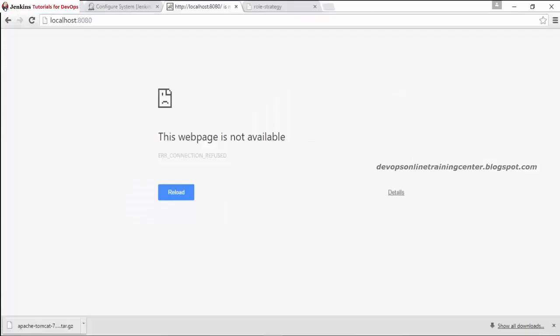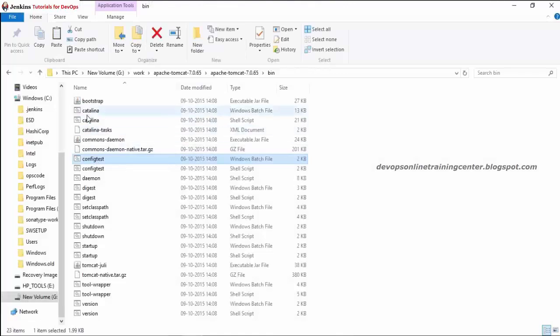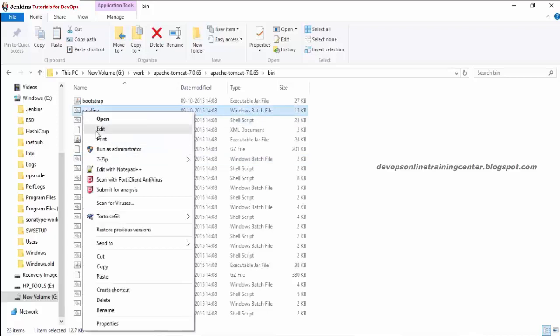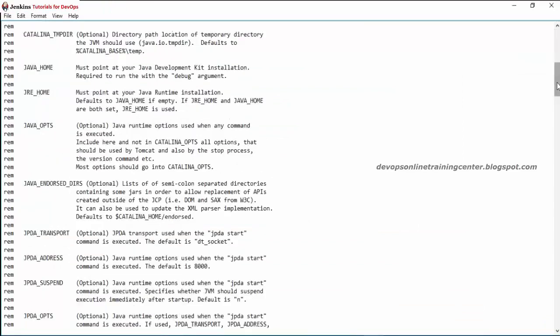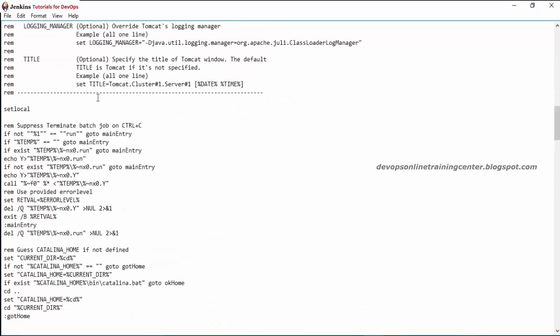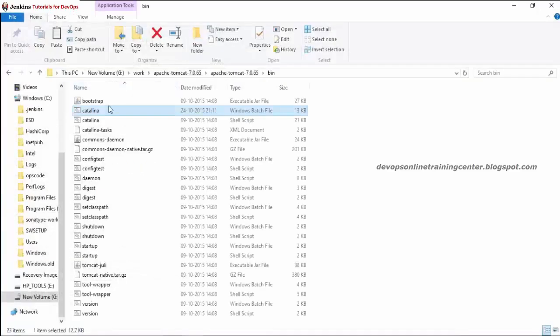Go to the folder. There is one file called catalina.batch file, and catalina.sh is for Linux. Try to open this, edit. You can see this file. In this file, you can mention your Java home in case it is not installed in the default location and is just somewhere else, with the help of these parameters. Set JAVA_HOME equal to, in double quotes, you can provide C:\Program Files and so on, wherever the Java is. This is one way. Right now, if you don't set up anything, it will take the default Java.